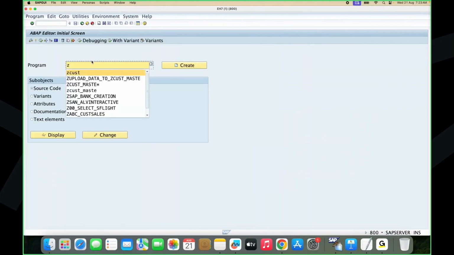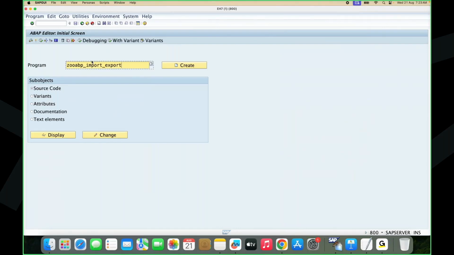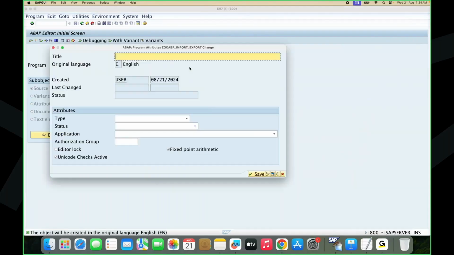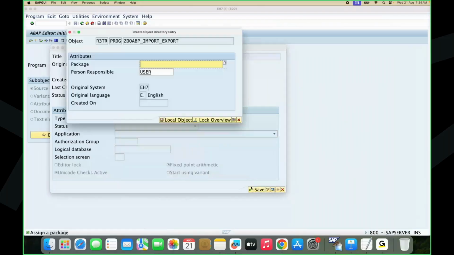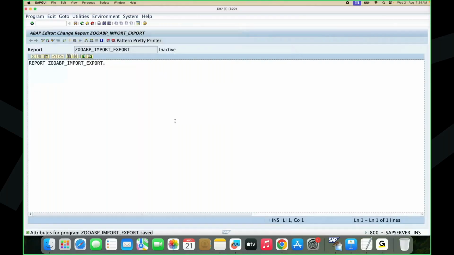Provide a meaningful name: import, export. Click on create. Program to understand import and export. Type is executable. Click on save. Save as local object.